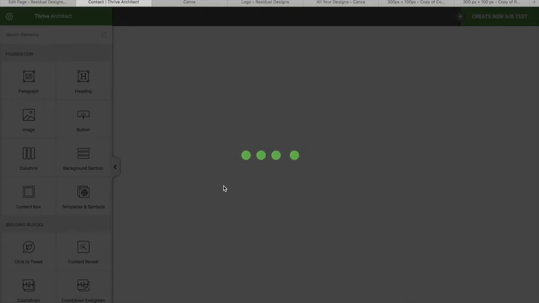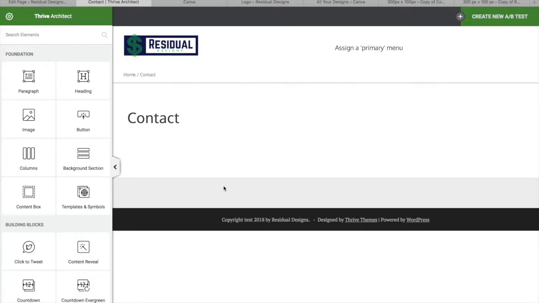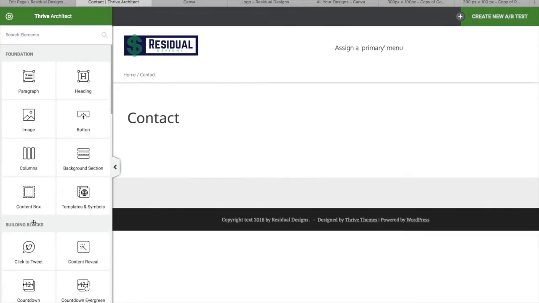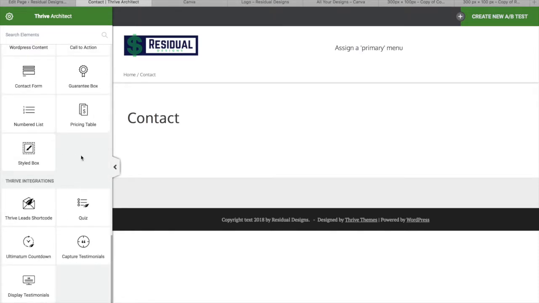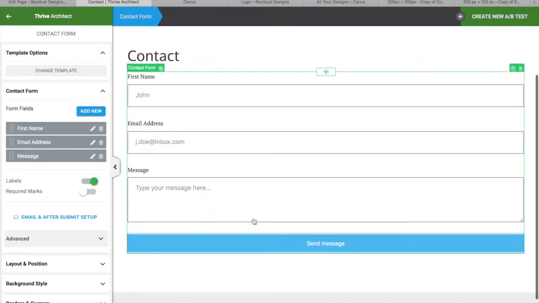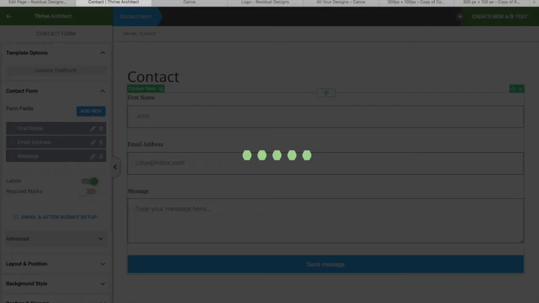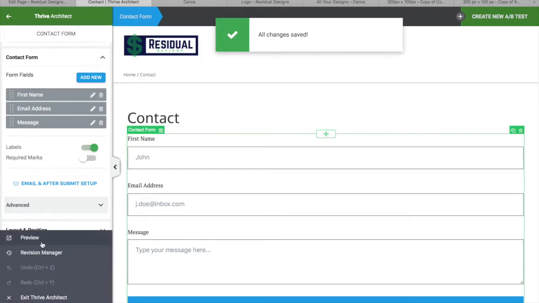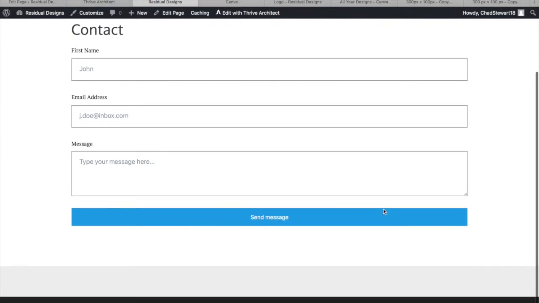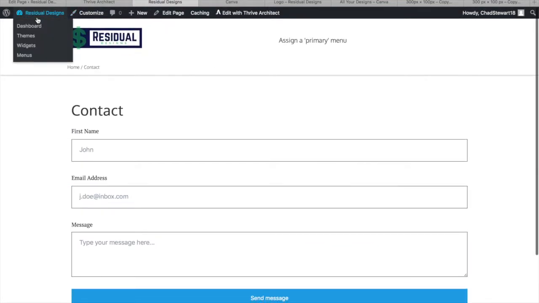Now this is your first look at Thrive Architect. This is going to be a simple one for the contact page, but this is what I use to build all of my pages and all of my posts. It contains all of these elements over here on the side, and it really is as simple as drag and drop. So on my content page, what I of course want is a contact form. So I'm going to drag a contact form out here, and bam, just like that, I have a contact form. I'm going to save it and hit preview, and this is what your contact page now looks like. Perfect, right? So, alright, I've got a contact page.